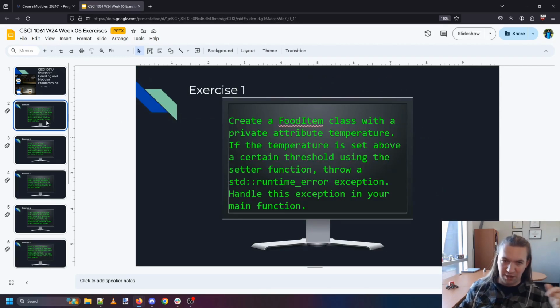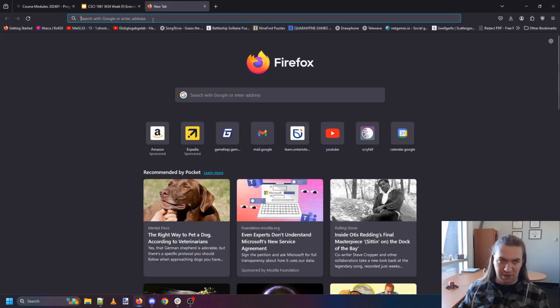So starting with exception handling, we're going to make a food item class with a private attribute temperature. If the temperature is set above a certain threshold using the setter function, throw a runtime error exception, and we'll handle this in our main function. So let's go straight into that.